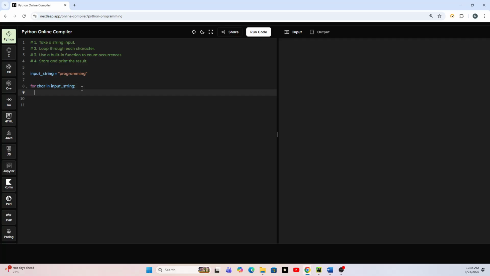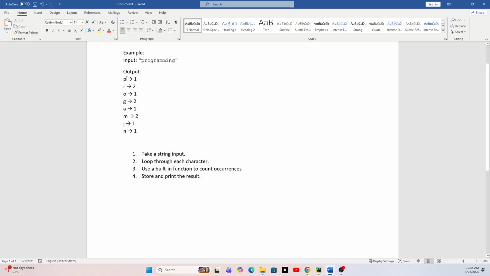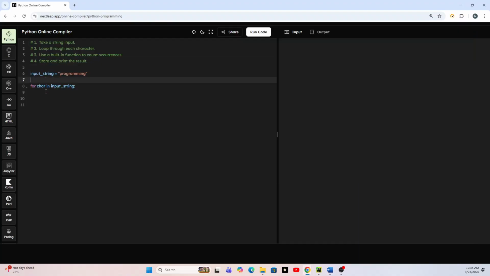Got it? Next, once the loop starts, we need to count each character and store it in a particular variable. As I said previously, we use a dictionary where we use the character as the key and its count as the value. So we need one empty dictionary, and we call it result. We create one empty dictionary here right now.